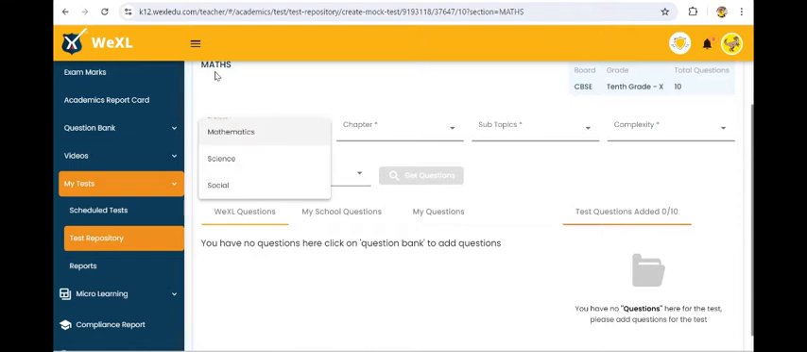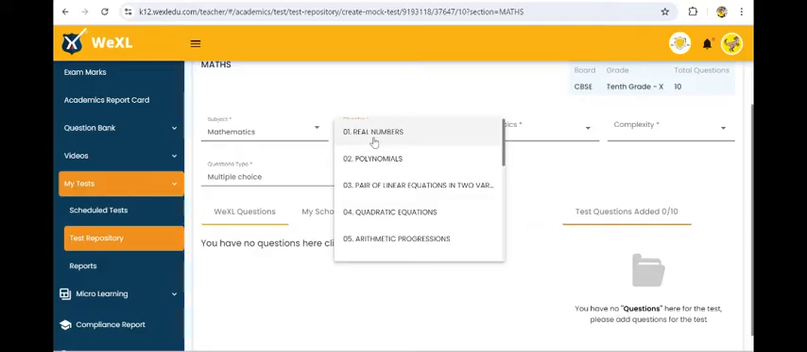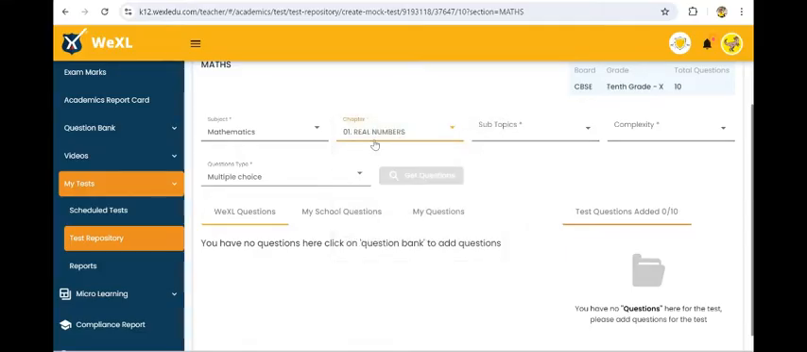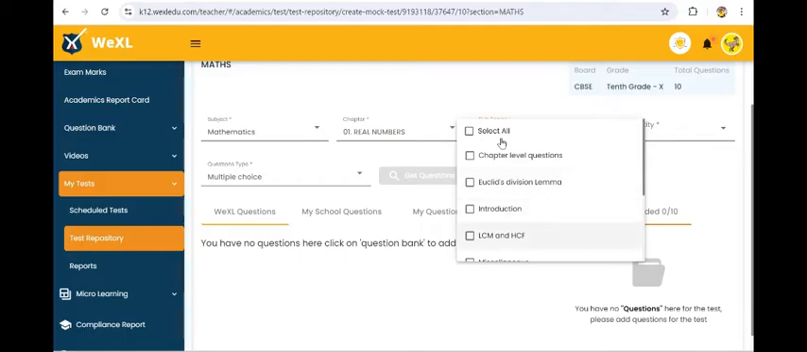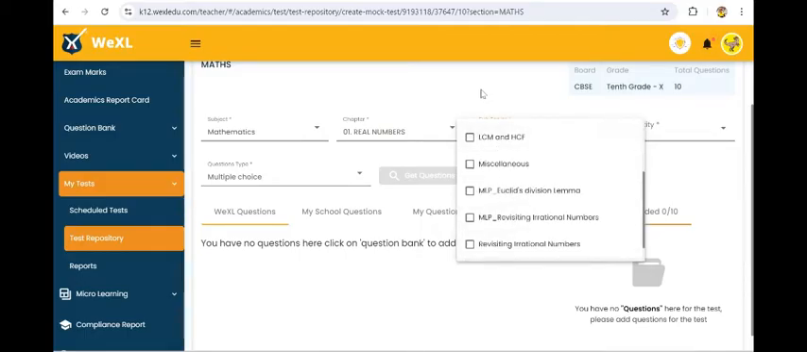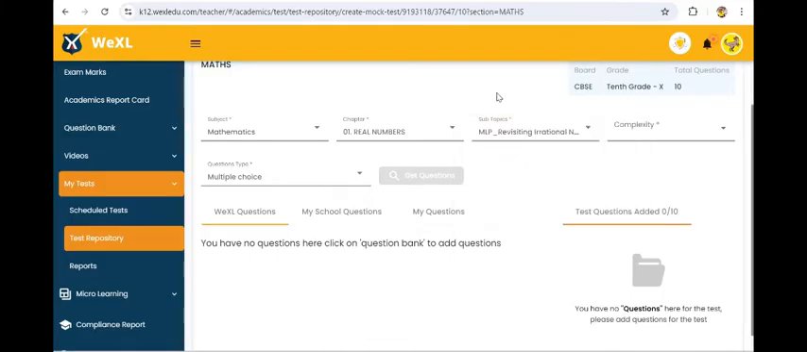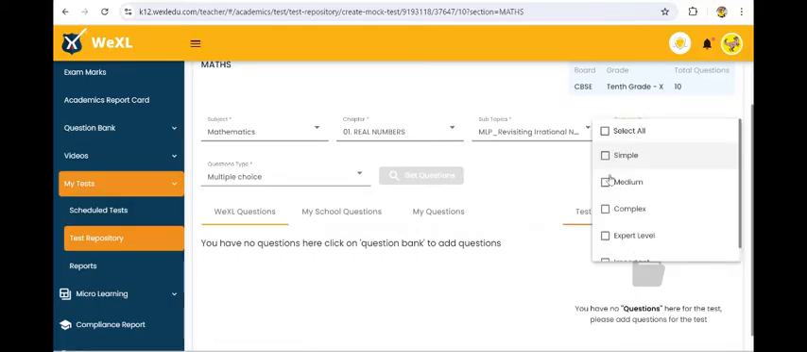Here you will see maths, right? So you have to select the subject maths, and in chapter wise I'm going to select chapter 1. When I select chapter 1, I can see all the subtopics related to it. Whichever subtopic you want, you can select. I'm going to select the MLP revisiting rational numbers subtopic. And complexity also you can select based on the requirement. Right now I'm going to select all. So my question paper will be a mixed type. Multiple choice questions, and you have to click get question.